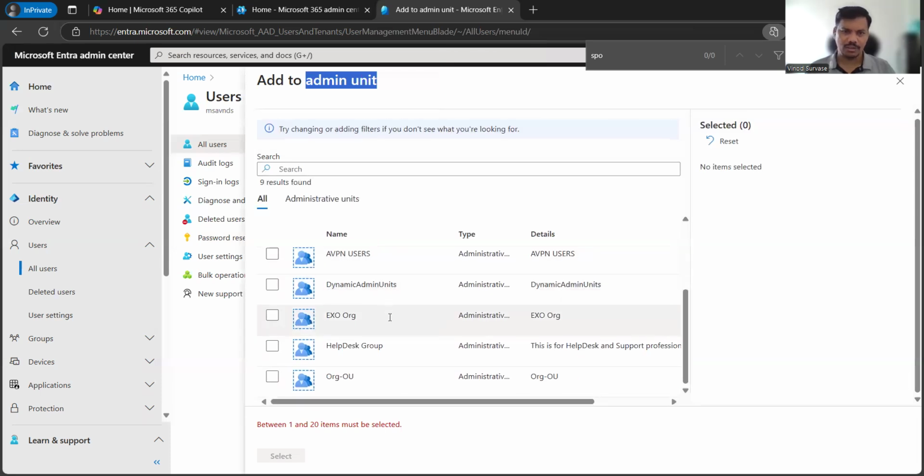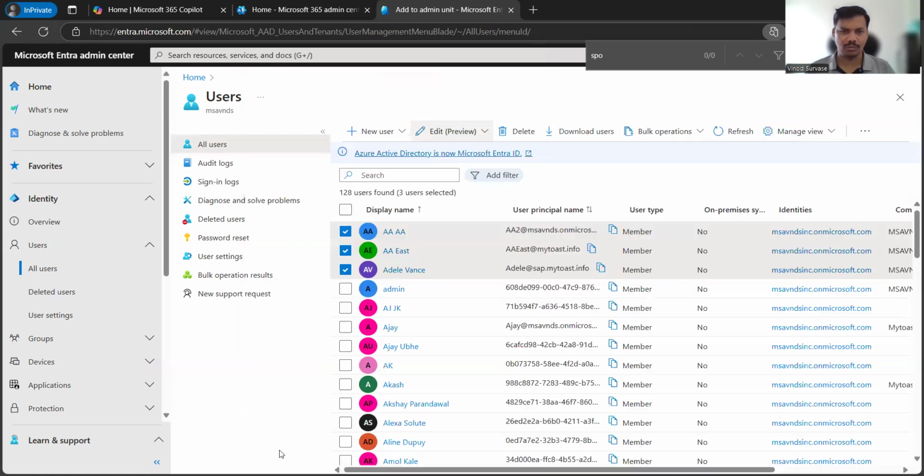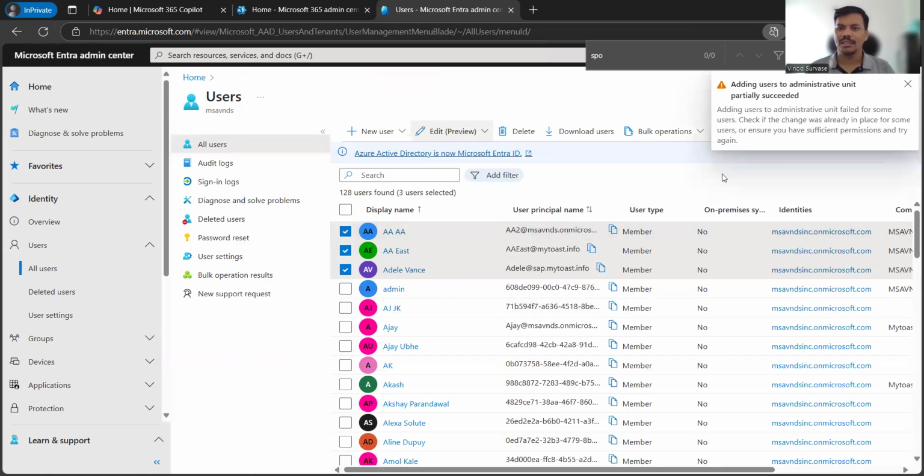So I have a few of the OUs created and I will select one of them and simply add it. Here it says adding users to AU is partially succeeded. So it means that a few of the users were added, but one or two were not added due to other reasons, because here it says to check if the change was already in place for some users and ensure you have sufficient permissions to try again.